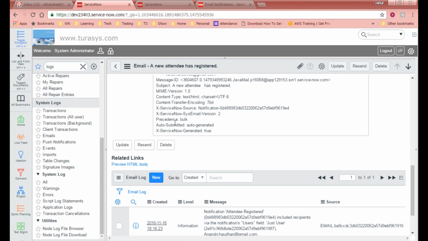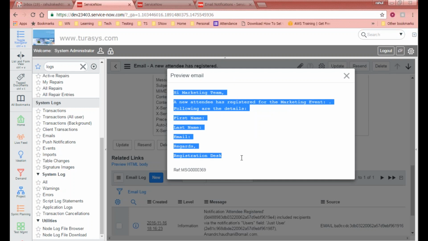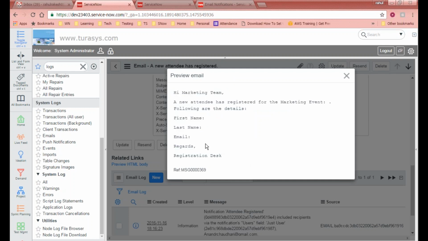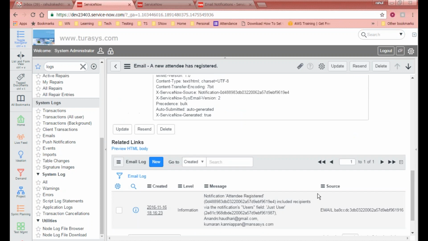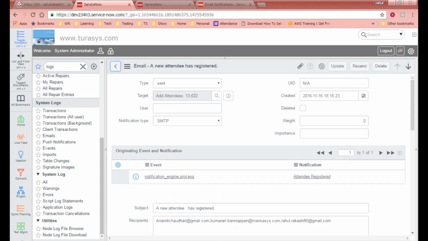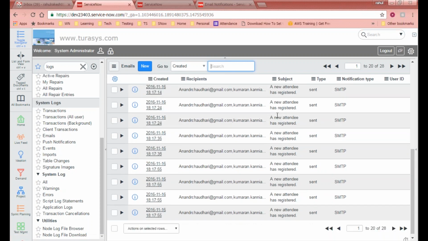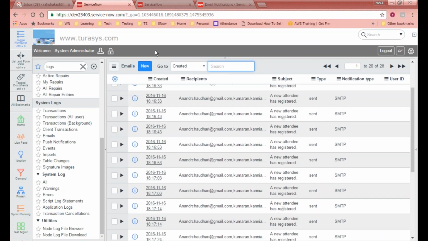Now using this log, I can also see the preview of the HTML body which was sent out. So let me click on this. When I click on this, it will show me this information was sent to the user. It says, hi marketing team, this is the information that you need to send out. Somehow the variable information did not get populated into this section, so we'll find out and troubleshoot why it did not get populated there. But this is how you can keep checking in the system whether the email was sent out or not.